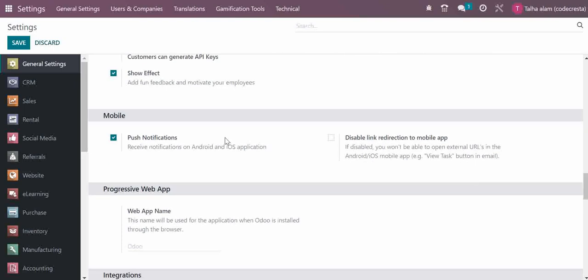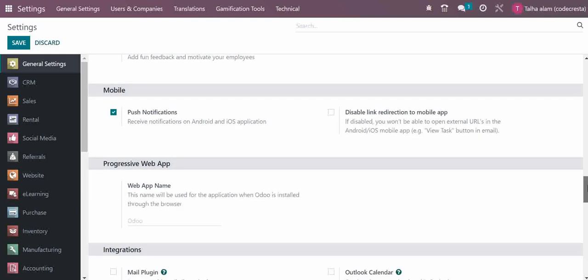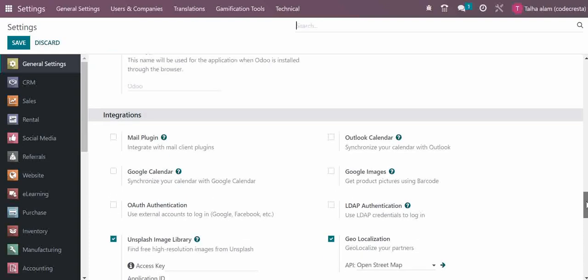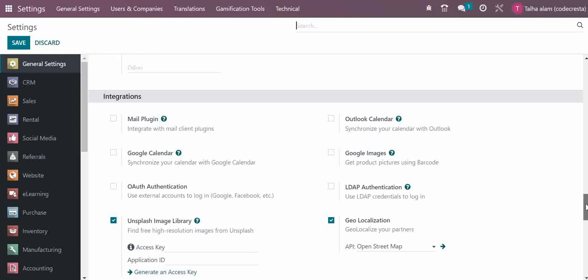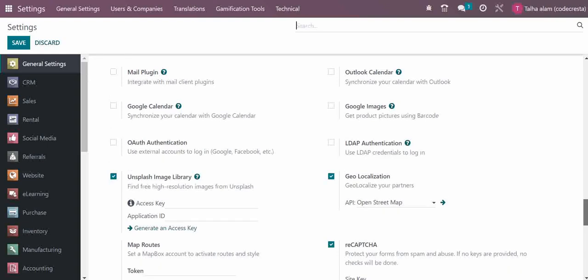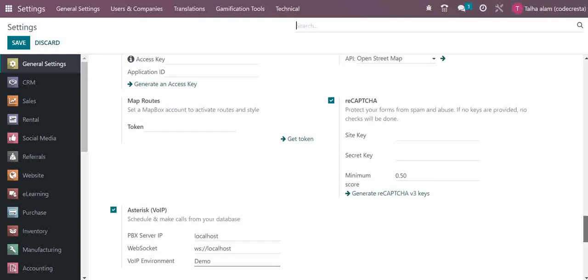Then we have mobile application related settings, so if you want to receive notifications on your Android and iOS application, you can select it here to push notifications. Then we have progressive web app. So if you are managing your web app on Odoo, you can configure it here as well. Then we have some integration related settings for the general setting, where we can define mail plugin, Google Calendar, authentication, Outlook Calendar, Google Images. So if you want to integrate these services, you can configure this from here.